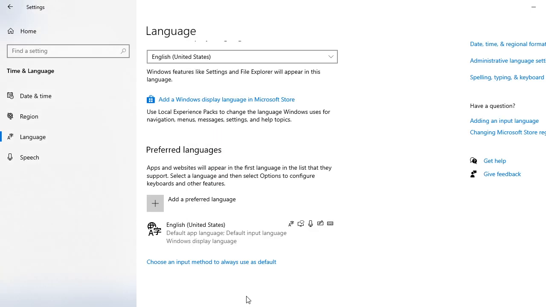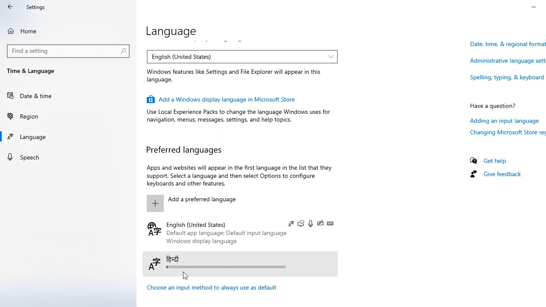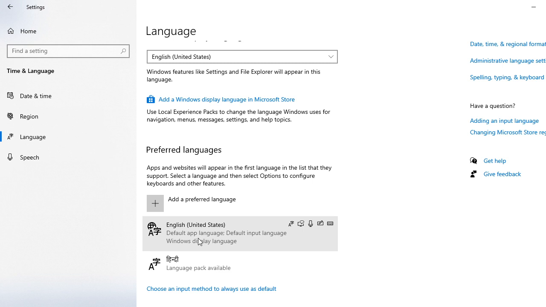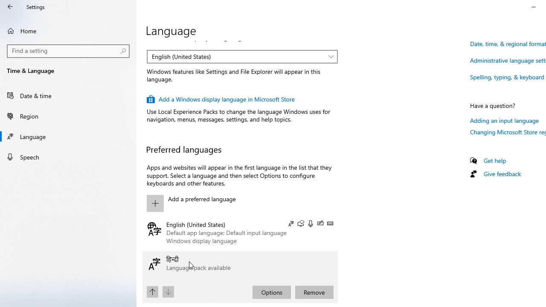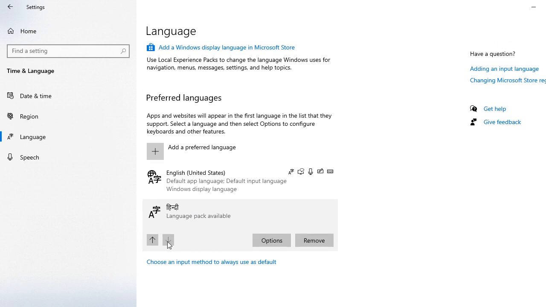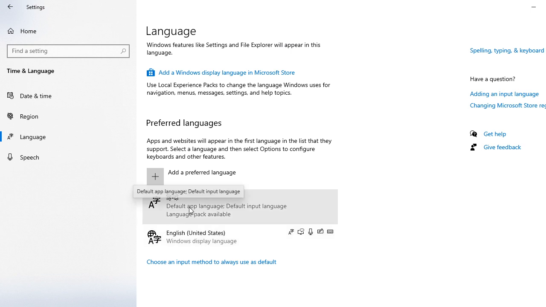See, it is being downloaded and installed for me. Now you see this Hindi pack is available in my system. I can change my keyboard input method. So now I'm going to click here, I'm going to click this keyboard Hindi, and I'm going to make it the default. So now Hindi is my default keyboard.